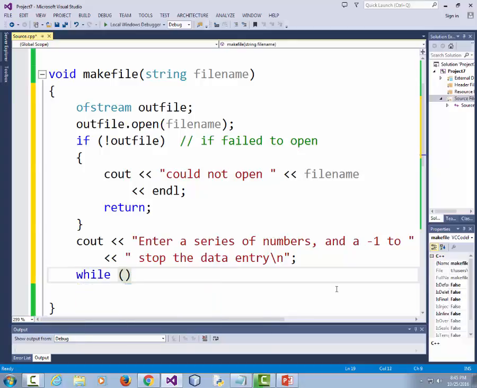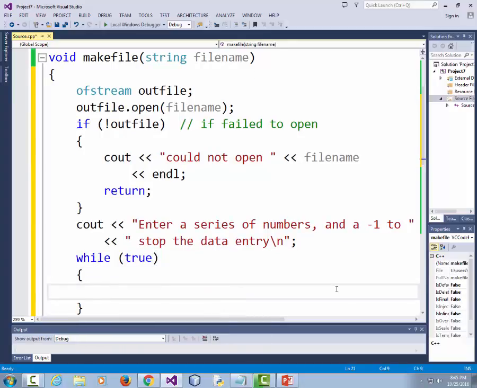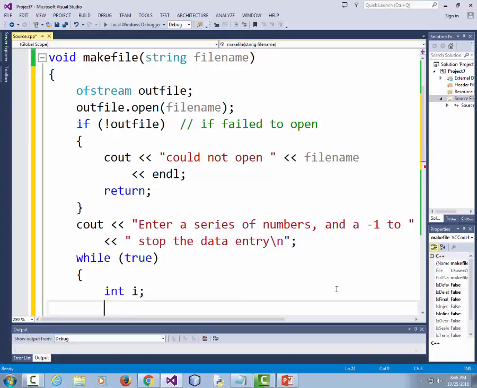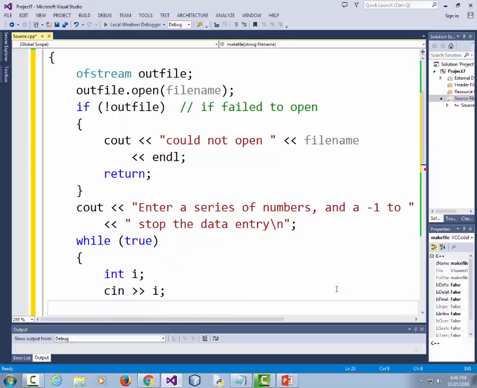So we're going to use a while true loop. I find that to be the easiest when I'm doing data entry. Do we want these to be floats or doubles or ints? Let's just make them ints. Int i, read from cin into our integer.